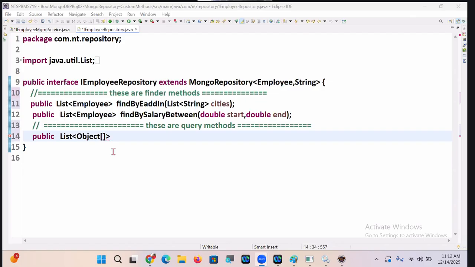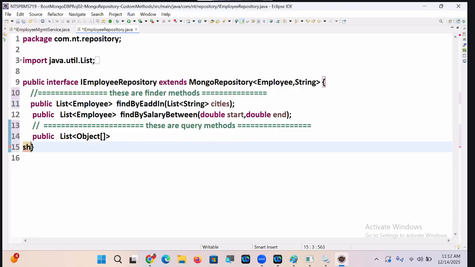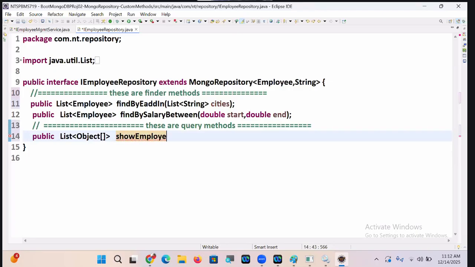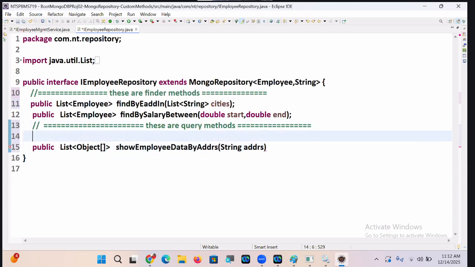That's good. Yeah, come back. Tell me guys, the method name is my choice. Show employee data by address. So, show employee data by address, String addrs. Okay, that's fine.